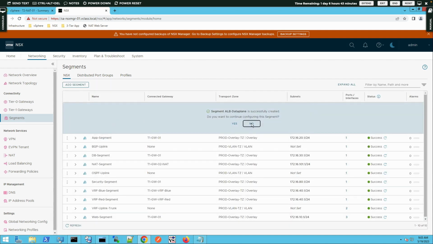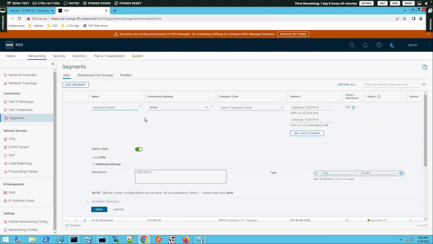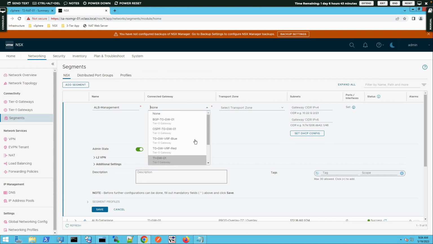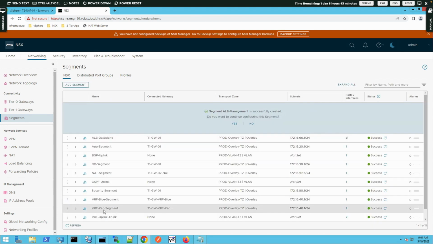No, I don't want to continue configuring, and we'll add one more because now I also need an ALB management network. And then we're going to configure this up just the same. Tier 1 gateway 01 and prod overlay TZ. This is going to be 172.16.70.1/24. Right? That's going to be my subnet here. We'll go ahead and save this.